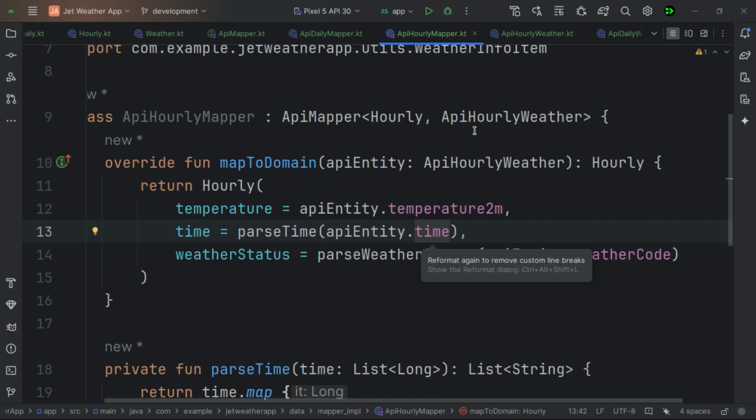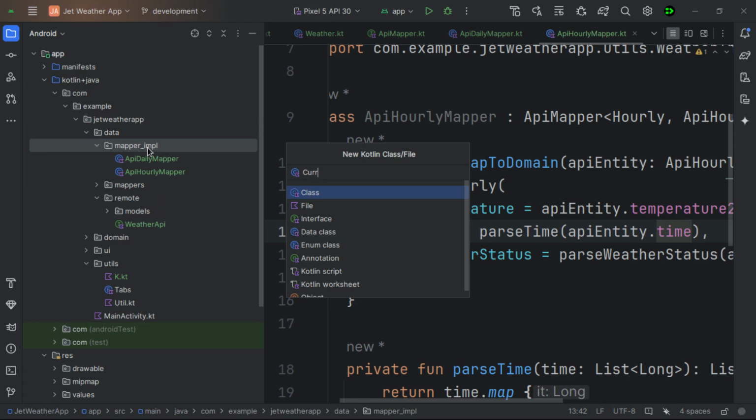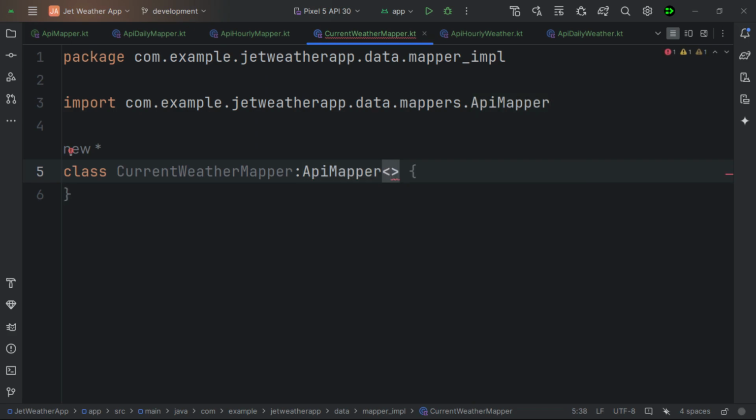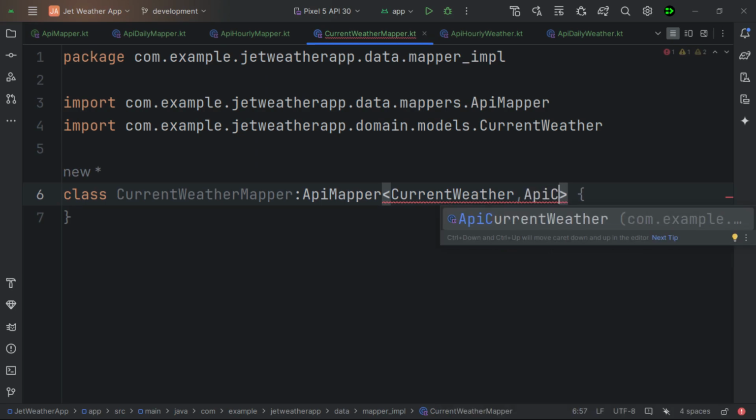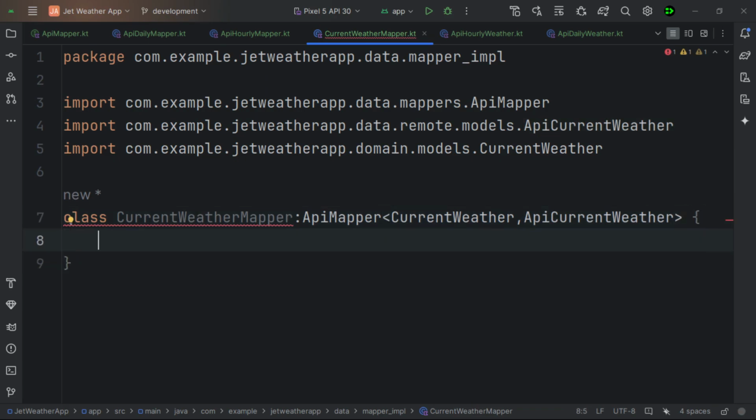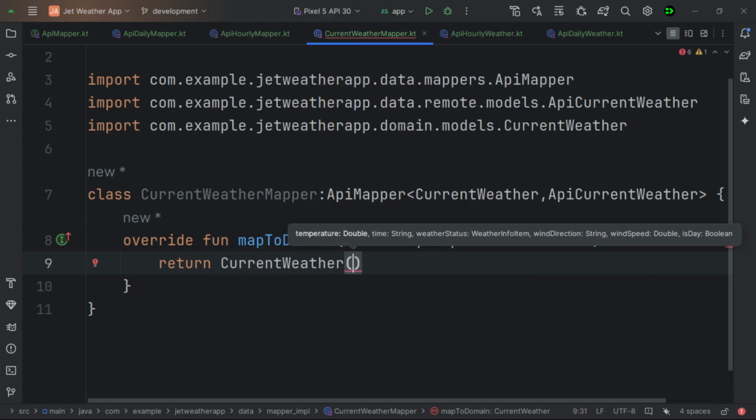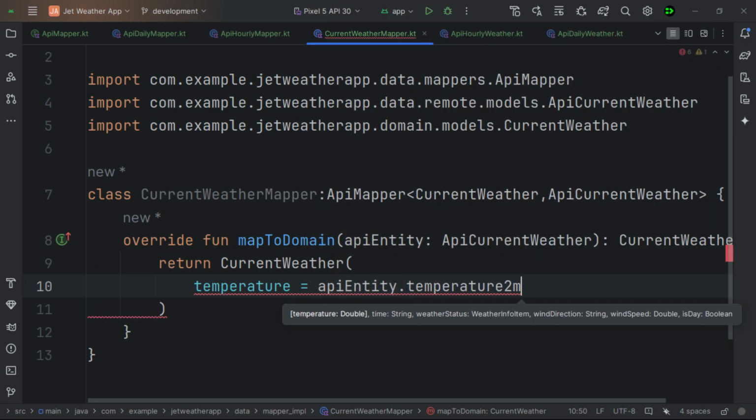Now the next case, we can create the mapper for current data. Okay, now let's create here a new class. Let's call this current weather mapper. Okay, so here we're going to get this from our API mapper. And here we want to get the current weather and the API current. Similarly, let's press Ctrl I and map this. Now we can return here. Let's create our current weather. We can pass in here the temperature. And we can call API entity temperature 2M.